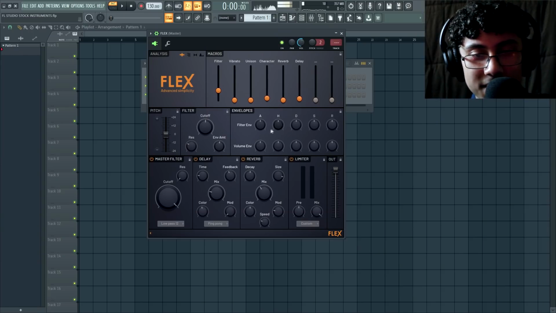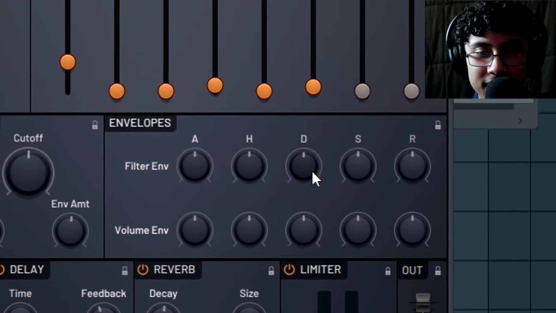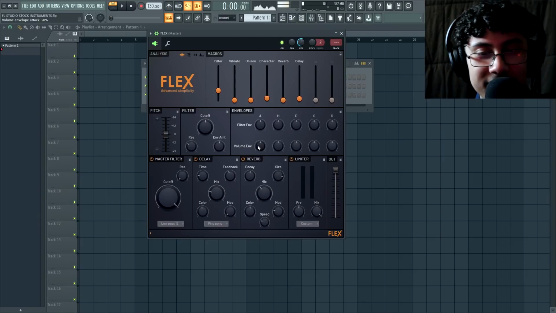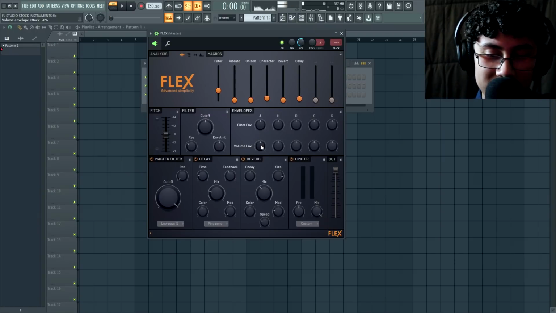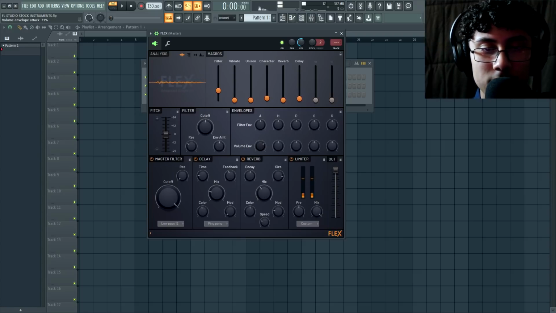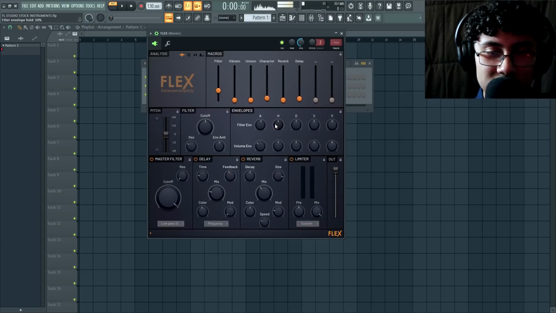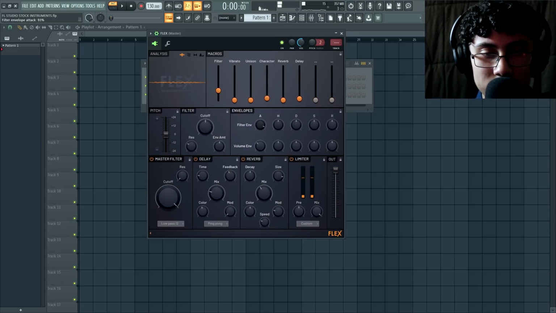Moving on to the envelope section, you see A, H, D, S, and R. That stands for attack, hold, decay, sustain, and release. If we wanted to increase the attack of this key sound and make it sound more like a pad, we just turn the knob up. Or back down for a more clicky sound. And as I just said, you can also control the filter cutoff with the envelope.